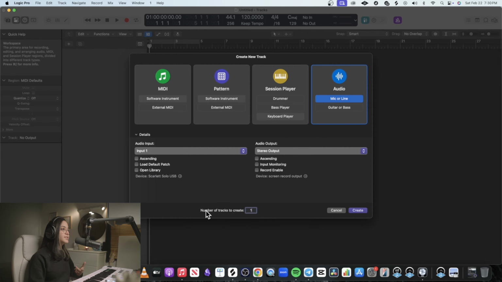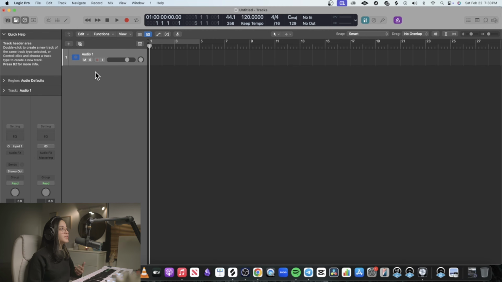Right here, it says number of tracks to create. If you just want to create one track, you just leave it like that. If you want to create 10 tracks right away, you just put a 10 and then press create. Right now we're just gonna do one. We're gonna click create. All right, we have the first track. To add another track, you can just press this plus button. To duplicate the one that you already have, press here.